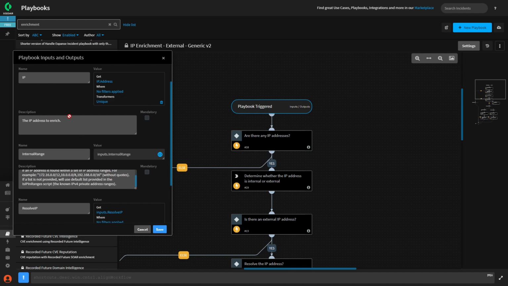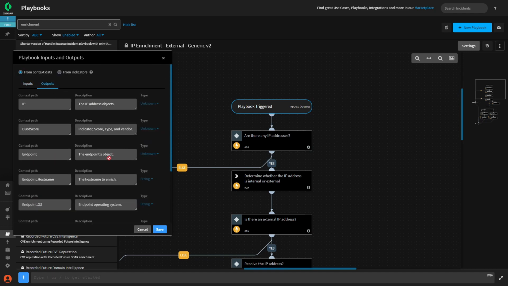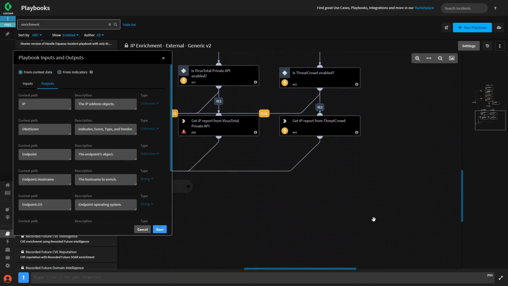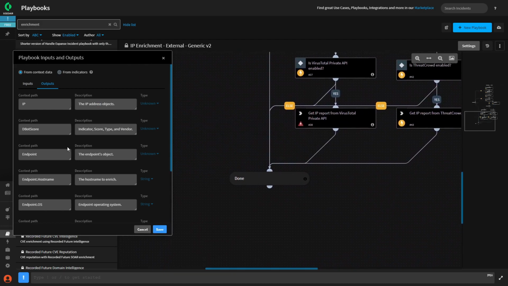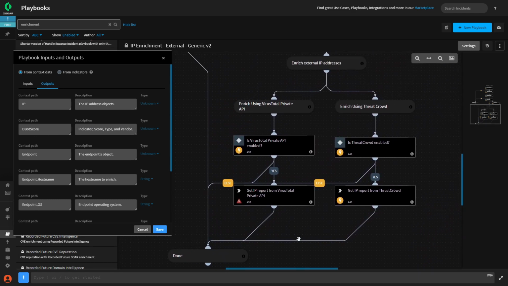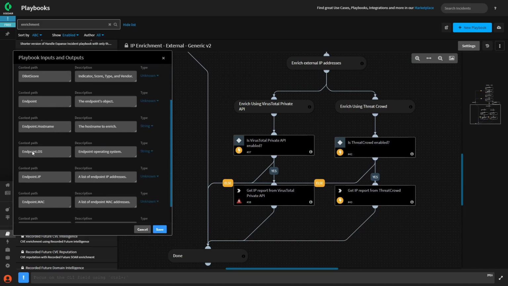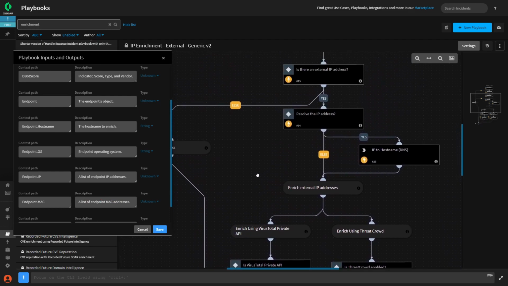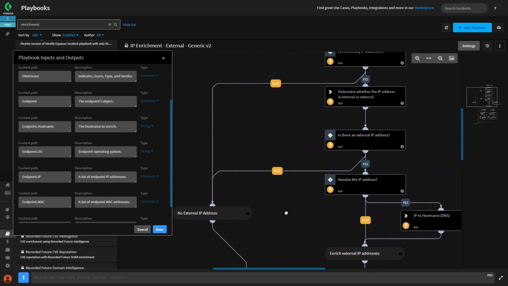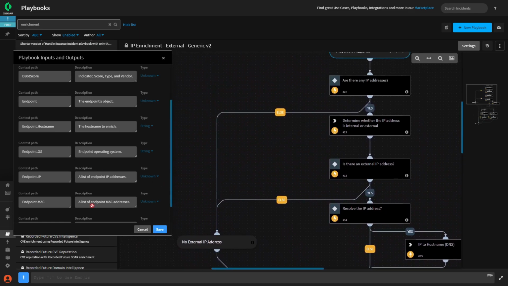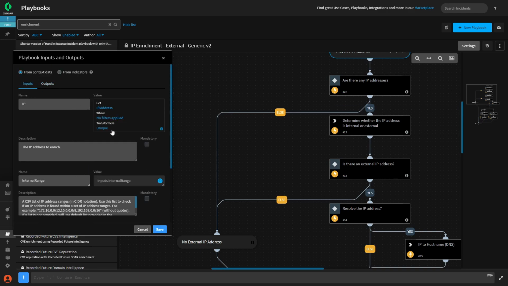So then we look at the outputs, and this is what we're going to get at the bottom here when it's run. And we're going to get the context path, IP, and then get the IP address object. So DBot score, it's going to run the DBot against it to get the IP report, and the endpoint OS, endpoint operating system, is all going to be done within here. So essentially that's the inputs and the outputs. This is what we want to start with, and this is what we come out with.